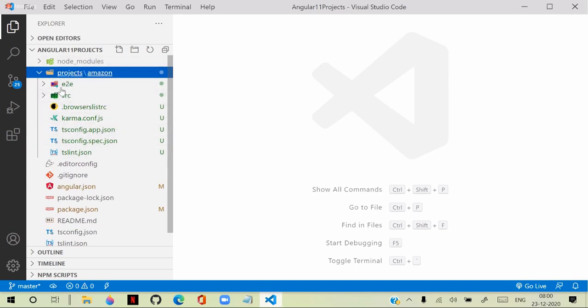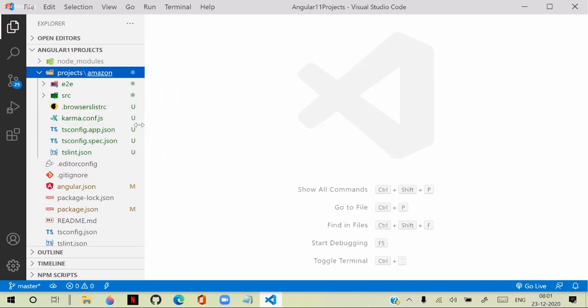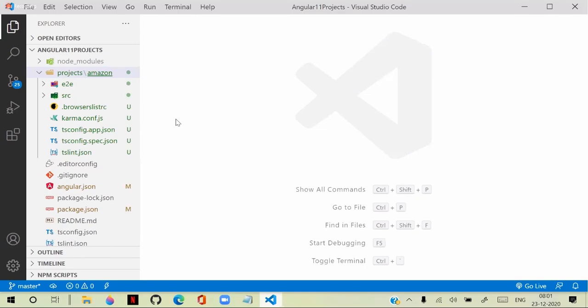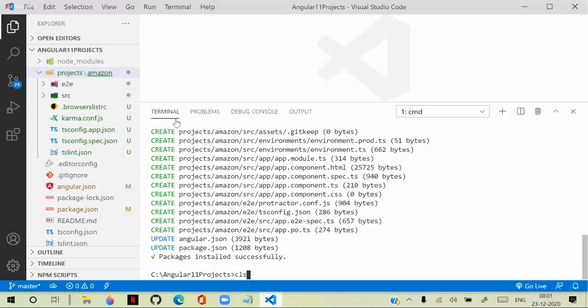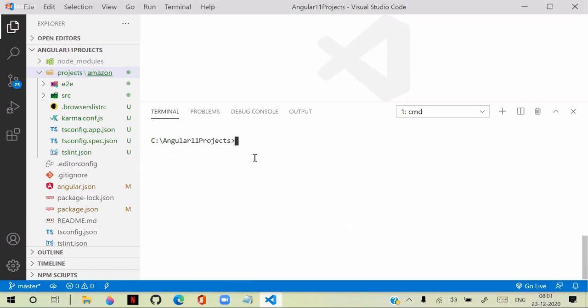What is the purpose of these folders and files? I will tell you; we will discuss them in detail. What is e2e, what is src? We will explore them in detail. First, after creating the application, we will see how to run it. Then we will be able to understand all the infrastructure of this application. Once you have created the application, you can start it. How to start the application? Open the terminal and run the command ng serve.